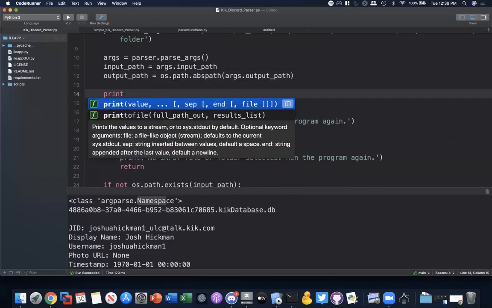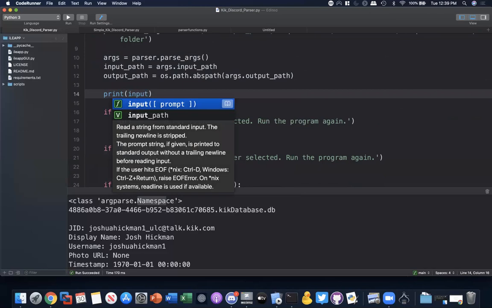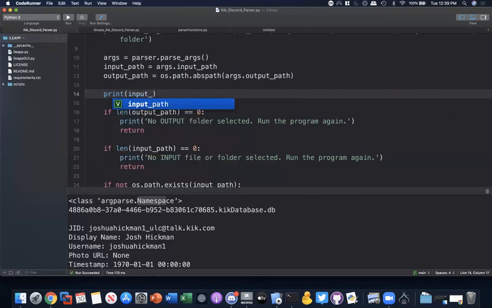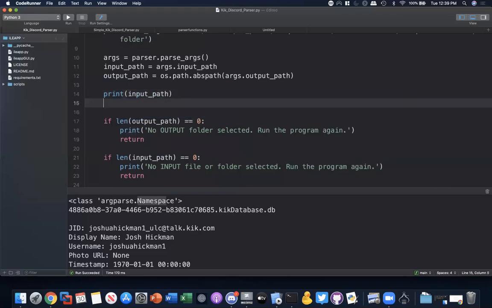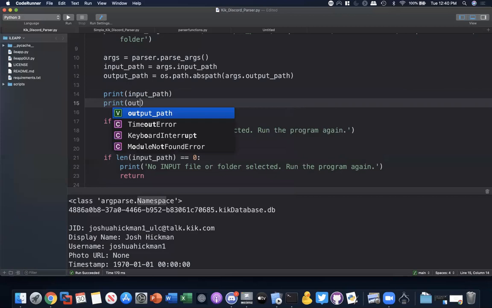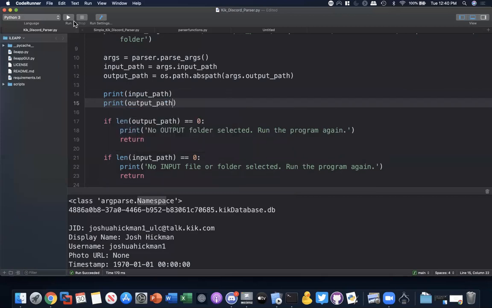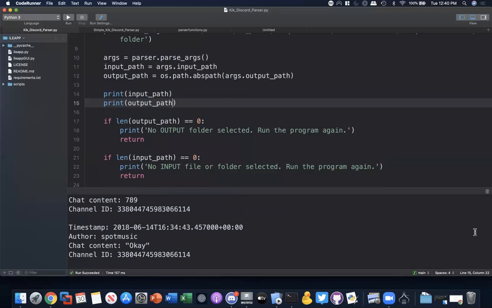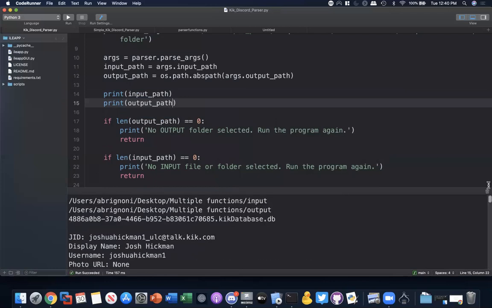If I go here and I print input path, and if I print here output path, what's going to happen? There we go. You see this? My input path and my output path. That's one thing I like doing, and I recommend as you're learning Python or anything that you're learning: use print a lot to understand what's happening, and use type a lot to understand what's happening, okay?